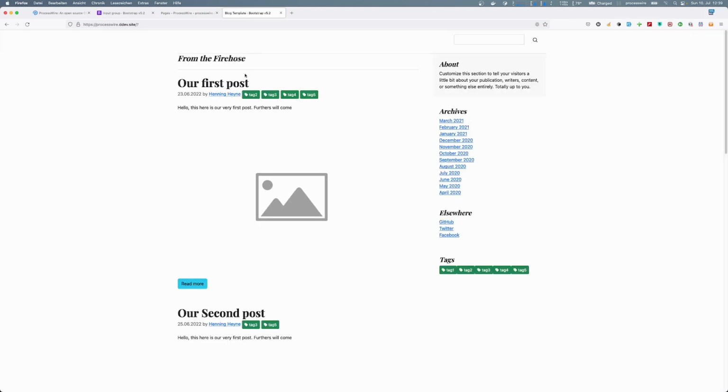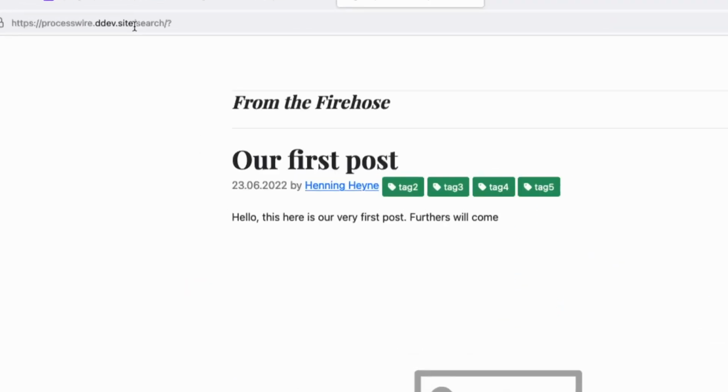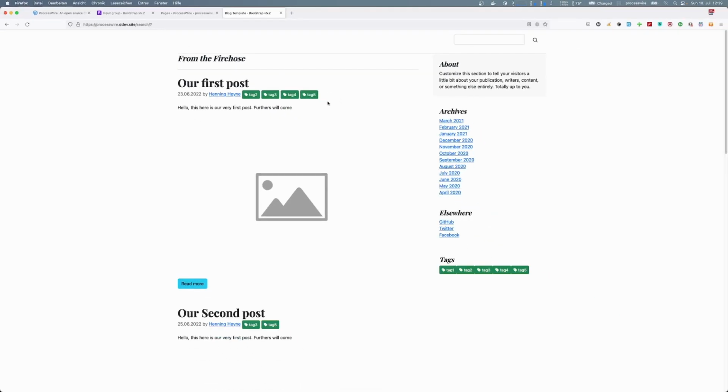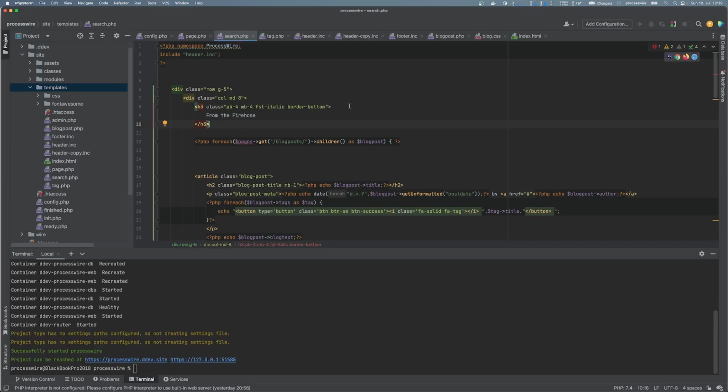Now we can go back to this place and I will enter something here, and now we can see that the URL actually changed to /search and nothing more. This is okay. So what else do we have to change?